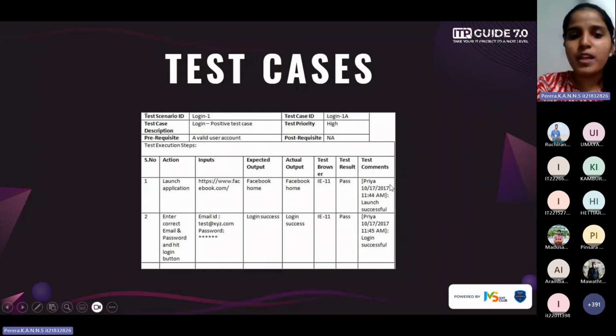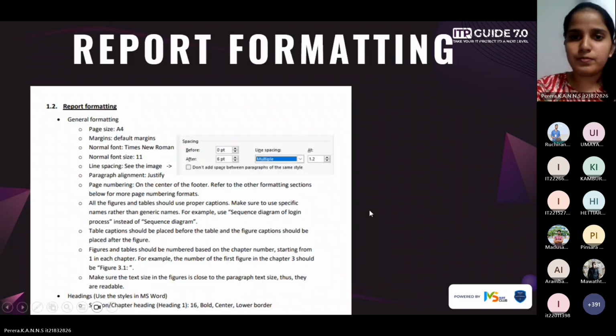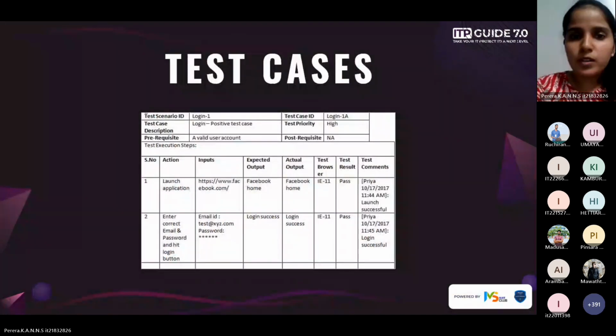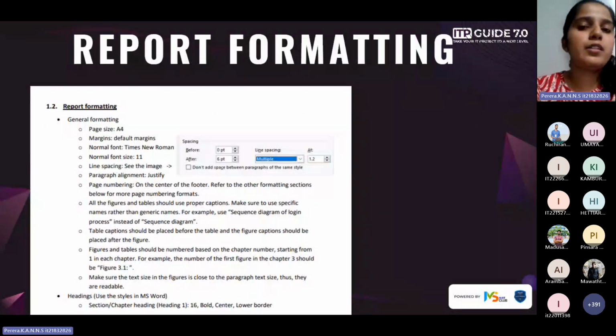And you will be able to find these things very easily. Next, after the test cases, we actually come to this part, report formatting.